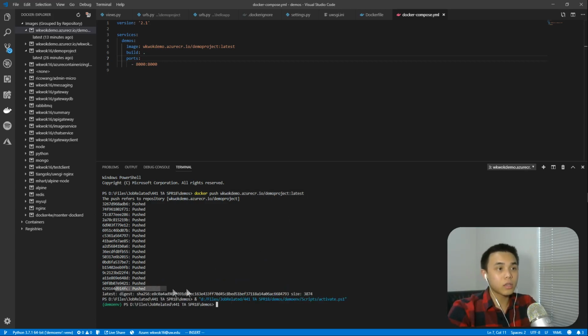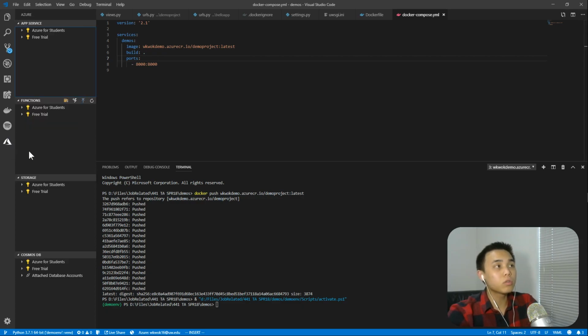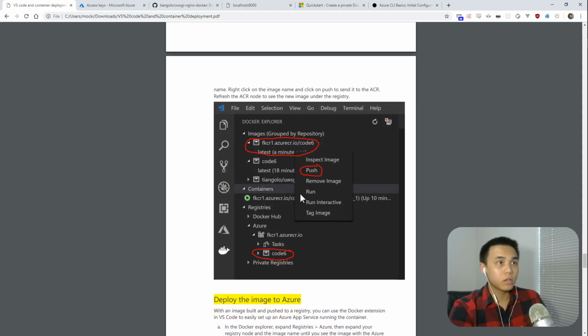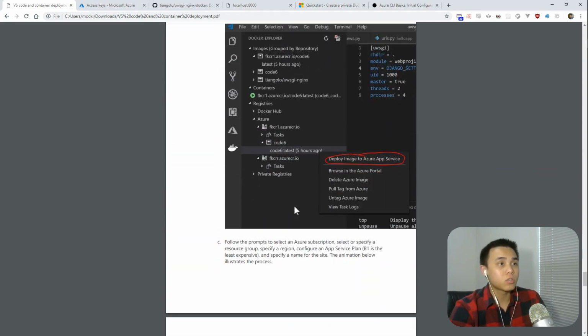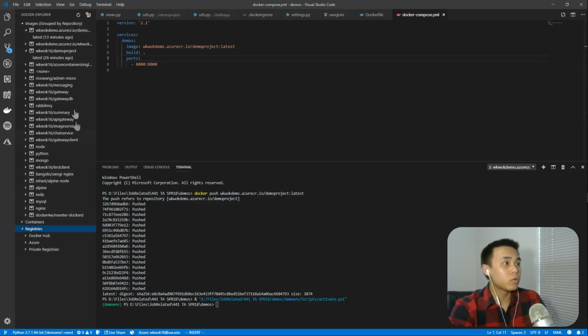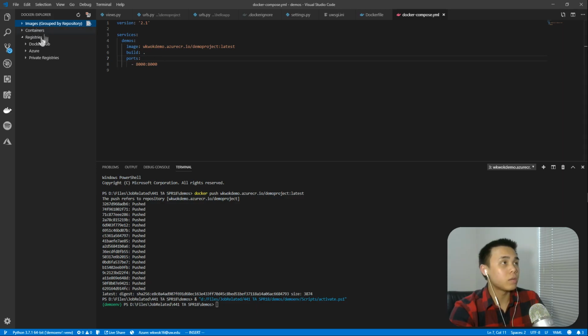And now you can see that it's been uploaded to that container repository. So if we go to the Azure now, and then we go to our app service. So now that we finished pushing it, we can now deploy the image to Azure. So what we're going to want to do is go into our Docker and then go into registries. Let's hide images for now.